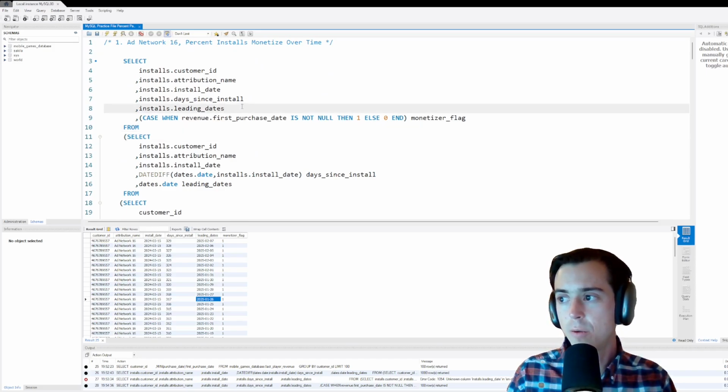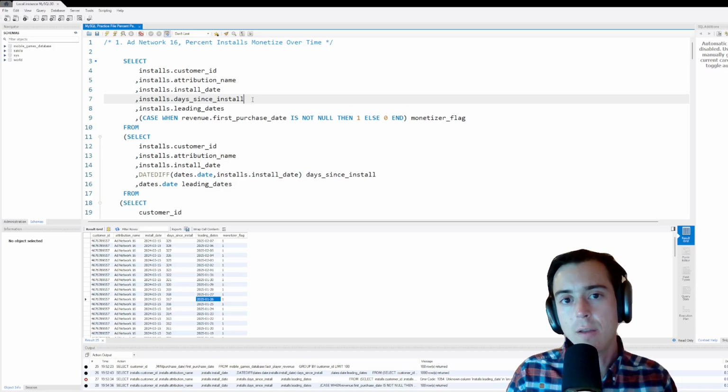Okay, so the one thing I want to do is, if you remember our analysis, we want to segment this by install month. We want to compare December 2024 to December 2023 and compare the first leading 30 days after install.